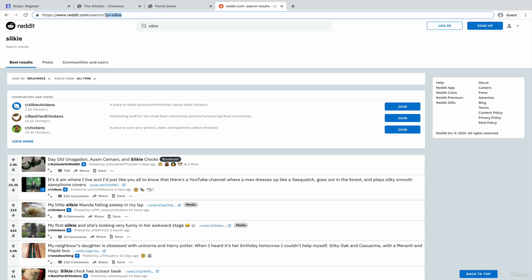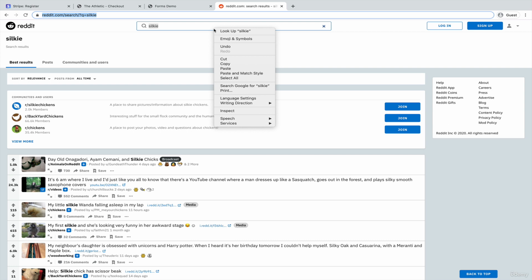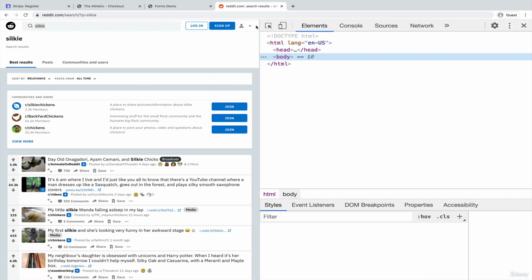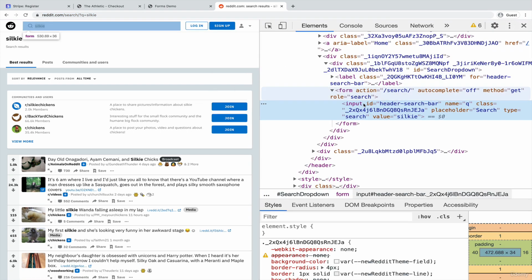Where is Q coming from? Why does it put Q equals Silky right there? Well, that's coming from the name of the input. If we look at it closely, here's the input. Ignore the class and the ID. It's got a placeholder. It says search, although my text is in there. But it has this right here, name equals Q.